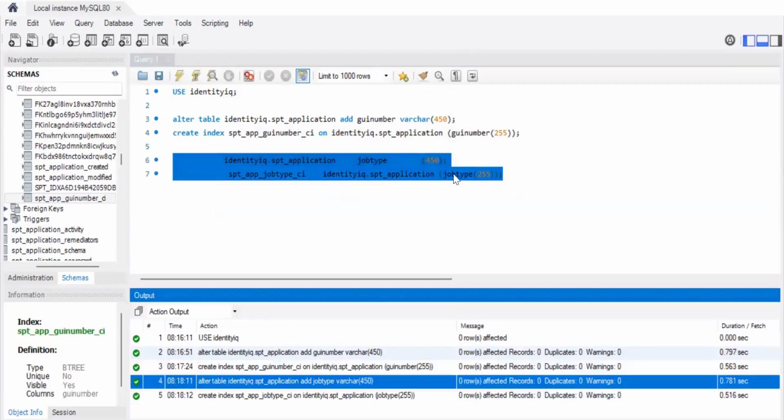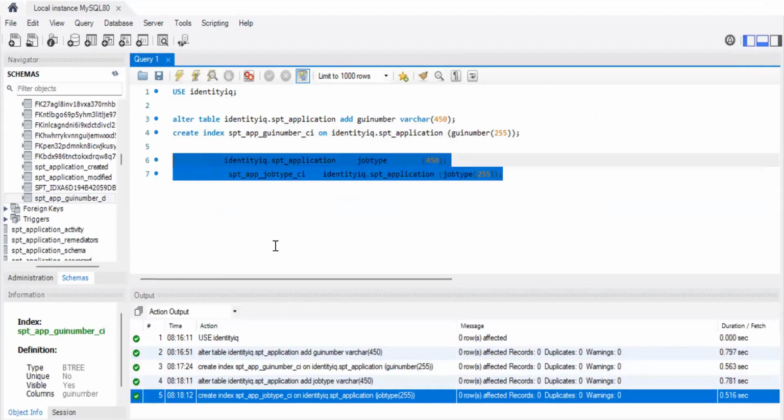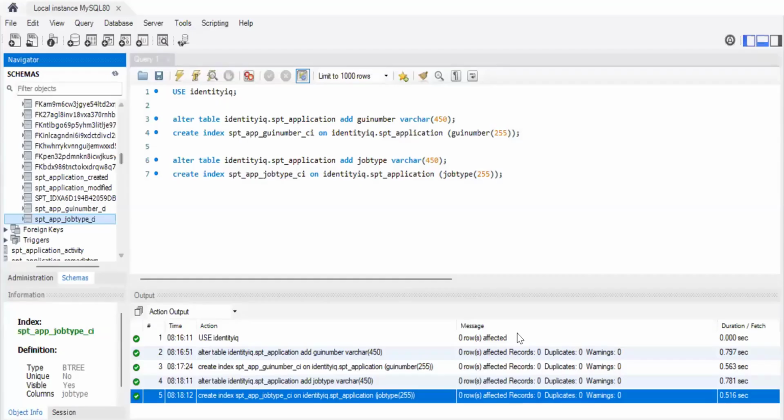Okay, both the things have been executed. If you want, you can refresh and check the spd_app_job type, also the index as well as the columns. Both have been created. So let me execute the remaining 2 from the command prompt. Okay, we have to change the path to the database.